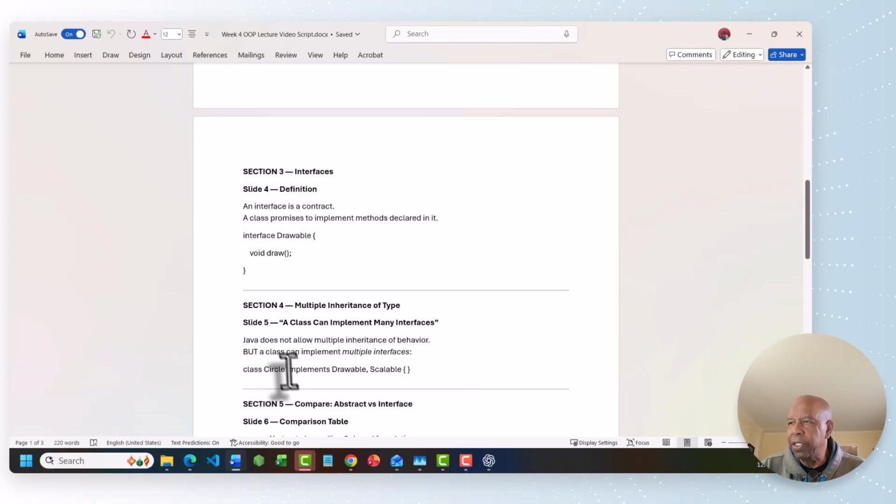So here is class Circle implements Drawable and Scalable. These are two interfaces: one is Drawable, one is Scalable. Again, these are interfaces and not objects that we're calling in this particular case.